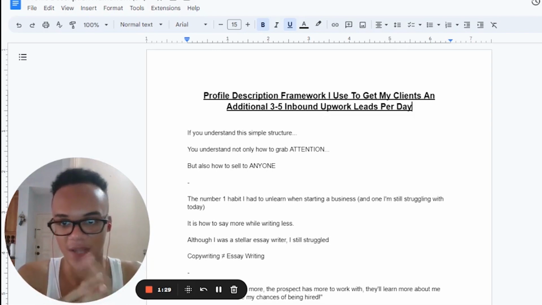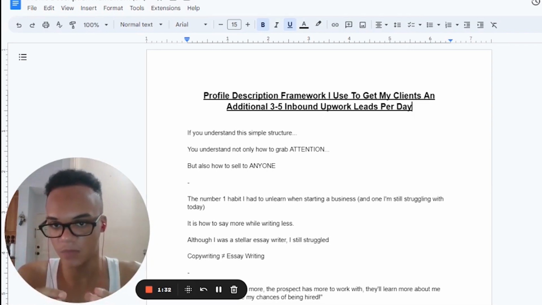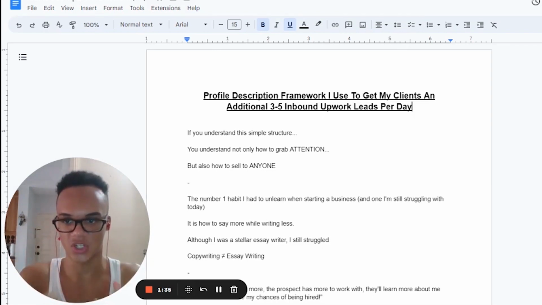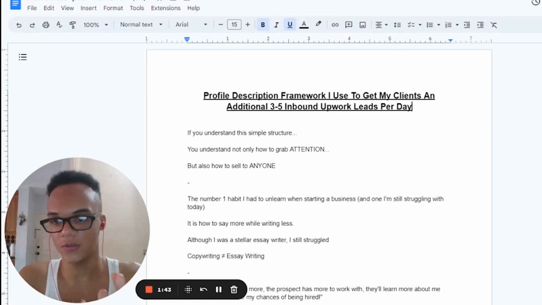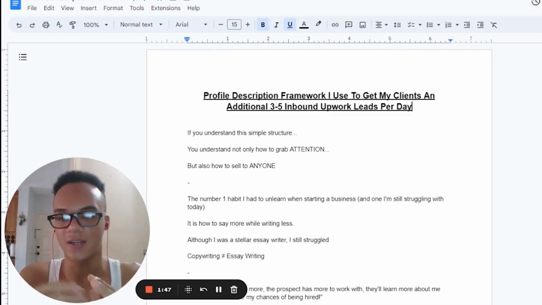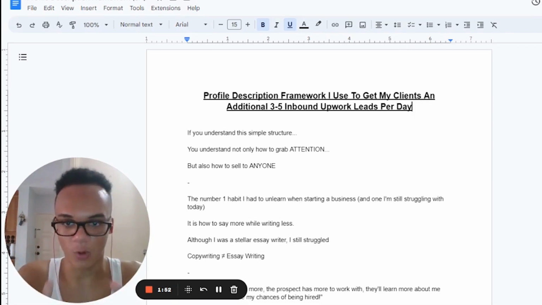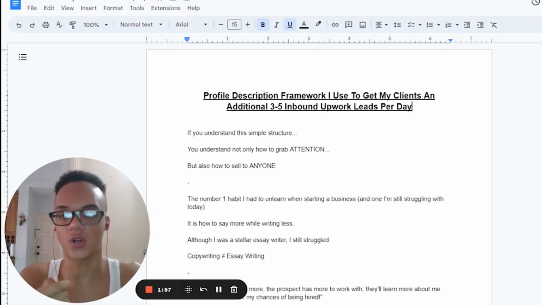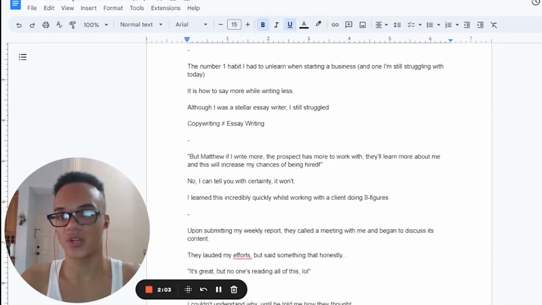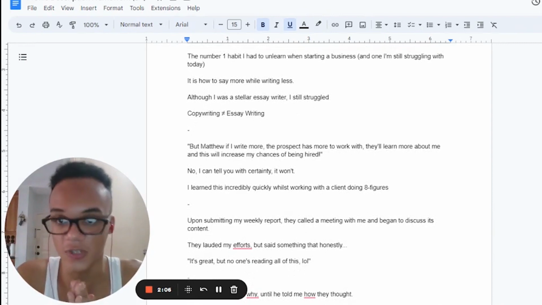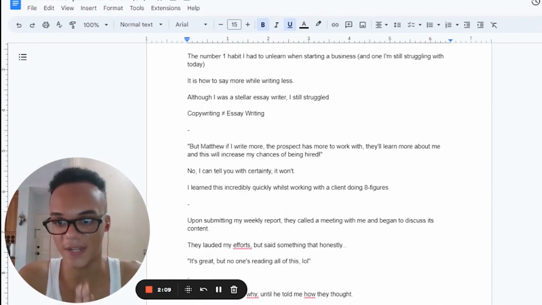So I want to start this off by saying if you understand this structure, you'd understand not only how to grab attention in general, but also how to sell to anyone. Because the number one currency in the world right now, it's not a crypto coin and it's not an already established dollar. It's actually attention. So the longer you can hold someone's attention for, the more likely they are to convert as a customer. So this entire description or framework structure, whatever you want to call it, is meant to grab attention and hold on to it for as long as possible.